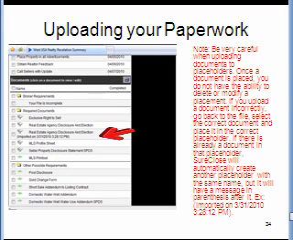Be really careful when you're uploading your documents, because if you get it into the wrong placeholder, you're not going to be able to delete that.